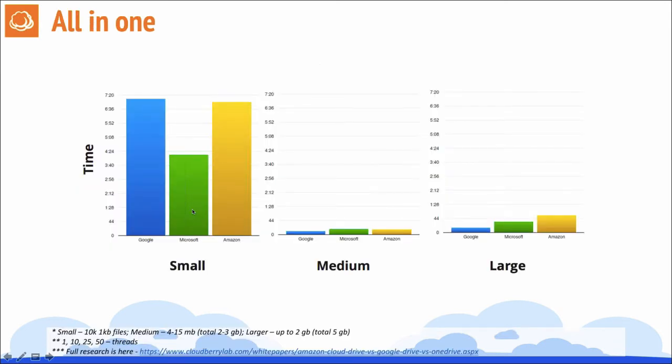And again, like I promised, let's take a look at the overall picture. So we have different backup sets. We have a small backup set, which is 10,000 1-kilobyte files. And if you take a look at this part of the picture, we see that Microsoft actually gave us a better result compared to Amazon and Google.